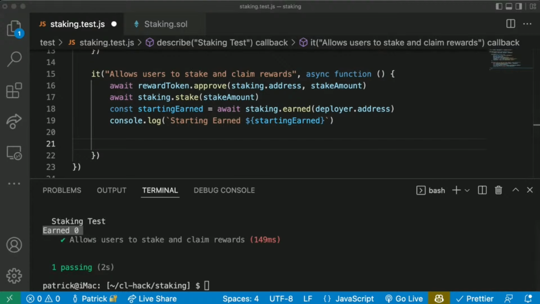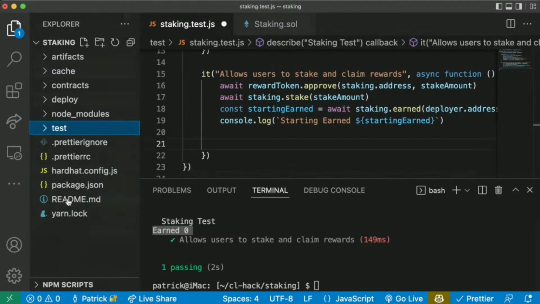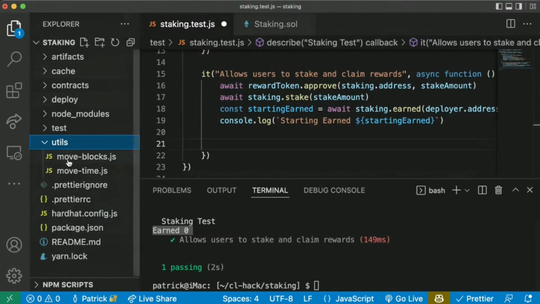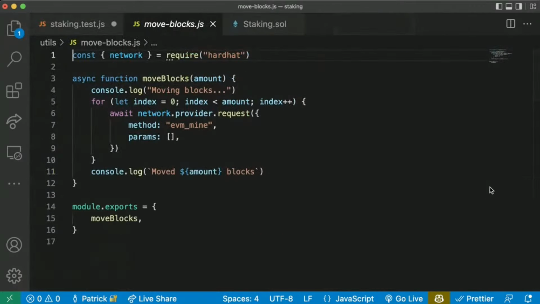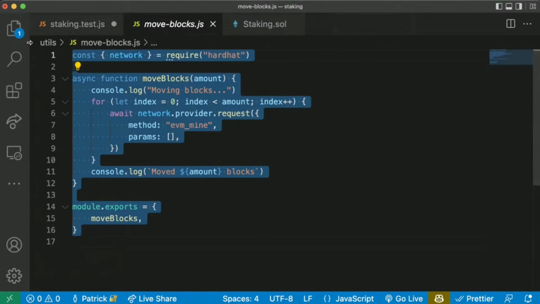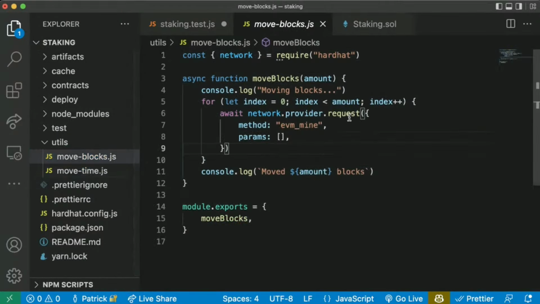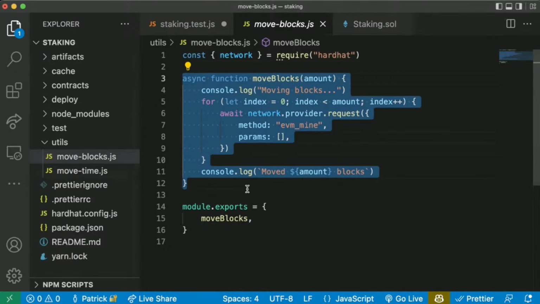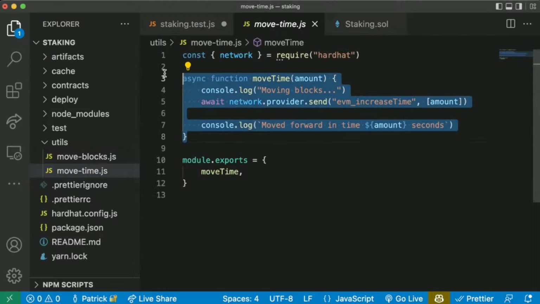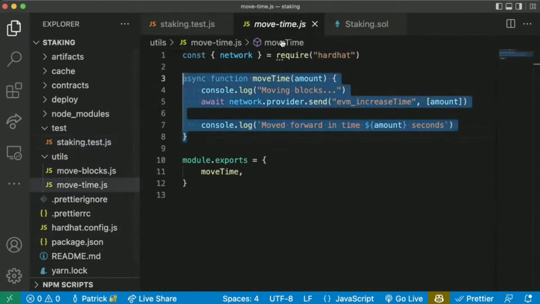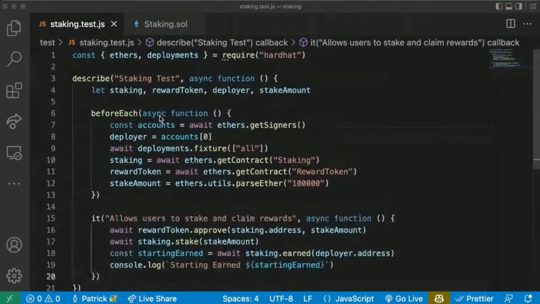Now, I have some utils that I'm just going to copy and paste, because since we're running on our own local blockchain, we can actually move blocks and move time ourselves. I already created these functions and I'm not going to go through making them because we're short on time. I have a function here called moveBlocks, where we mine however many blocks we want, and we can move time however long we want, which is really important for running tests. And I'm going to import them.